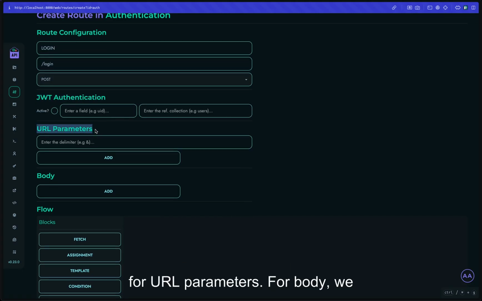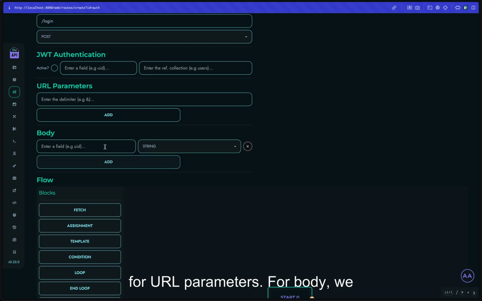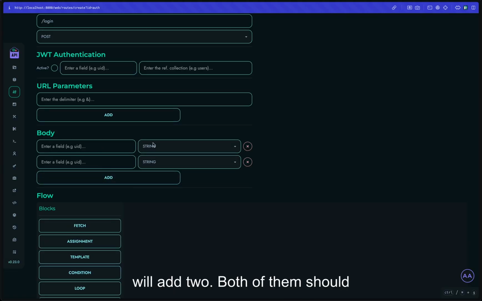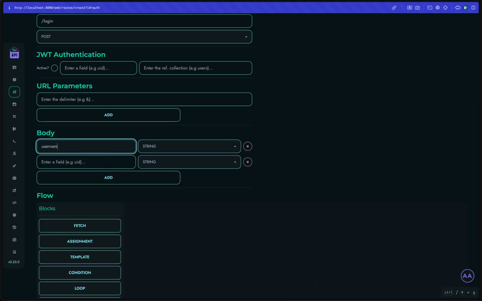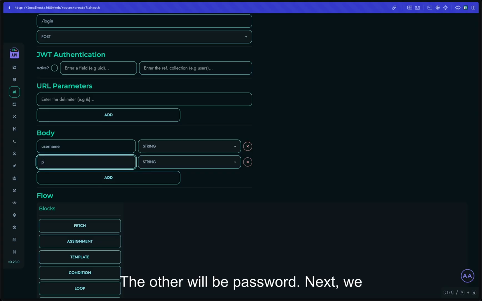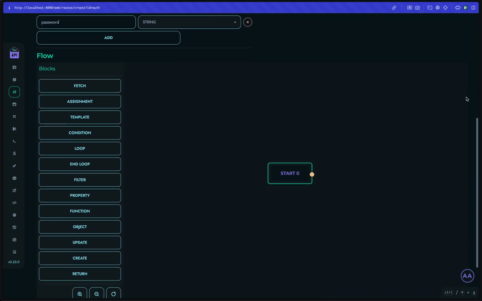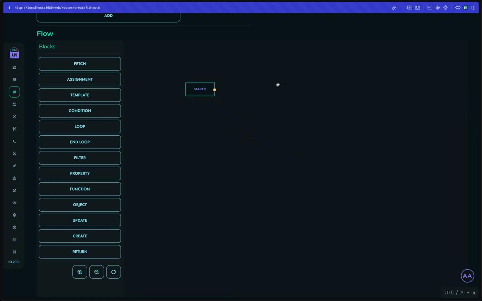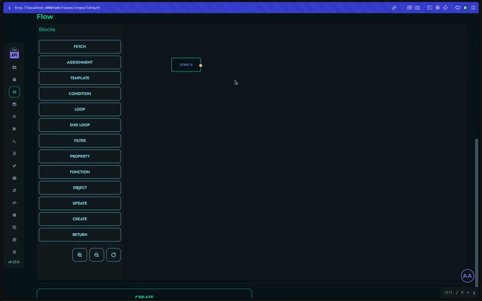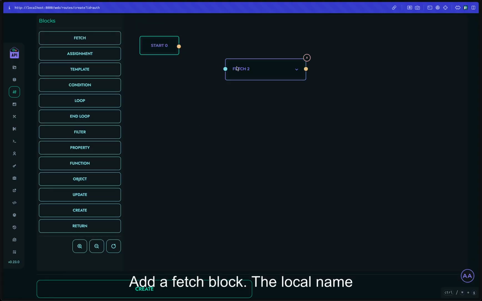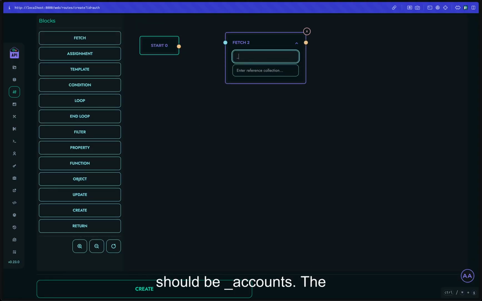Same for URL parameters. For body, we will add 2. Both of them should be string. One will be username. The other will be password. Next, we will build out the flow. Add a fetch block. The local name should be _accounts. The reference collection should be accounts.